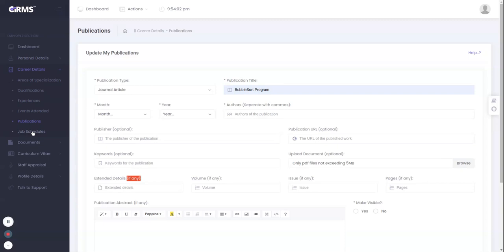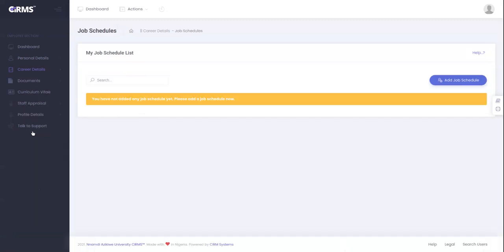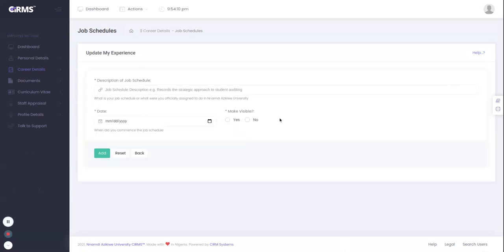which is job schedule. So once I click on this, I'll have a similar page that says add job schedule in the button. So when I click on this, I have the form. Here I'm supposed to add the job schedule description. So here I'm going to list this and put in the date. Once I'm done, I'm expected to still select whether it's going to be visible or not.